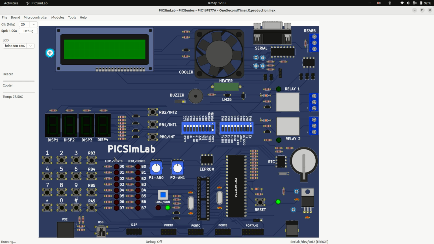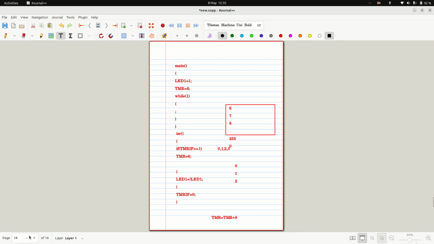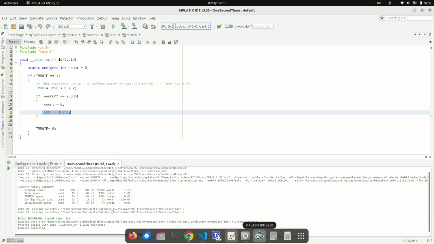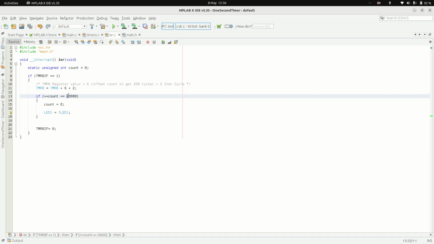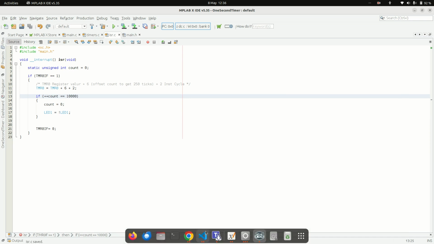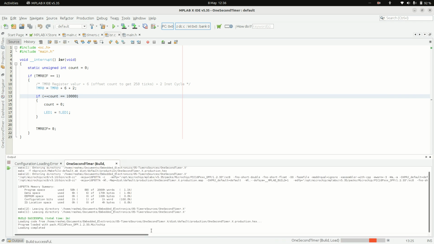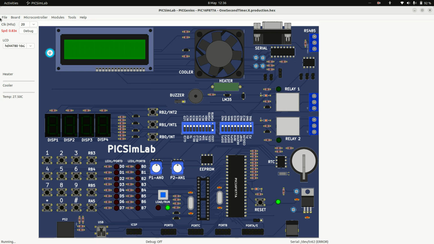Now how to make this LED toggle every half second? So how to achieve half second? Here we have the formula, right? In the time you need to write 0.5 instead of 1. Then you will get the count value. So here you will get the value 10,000. Check it using the same formula, then you will get 10,000. Then click build.